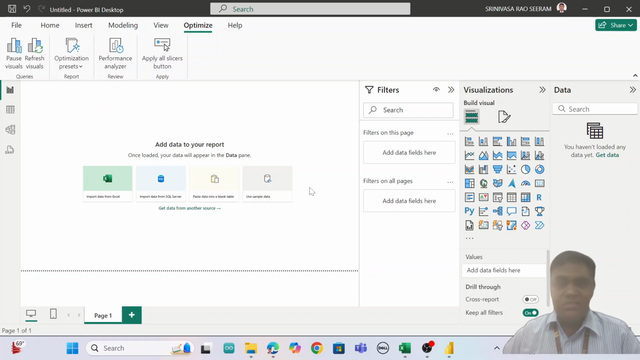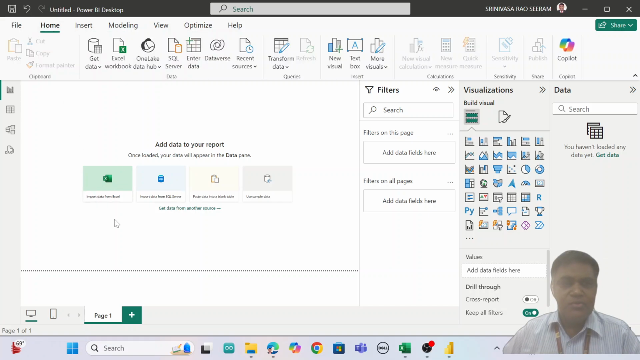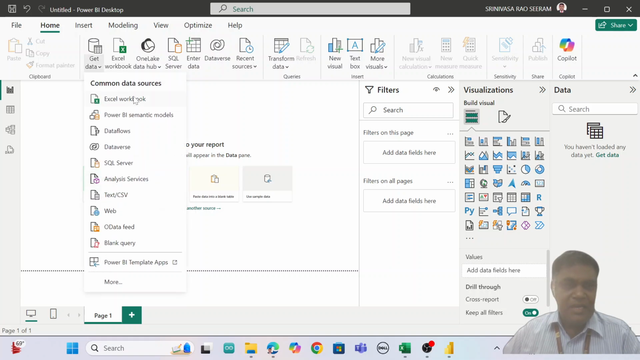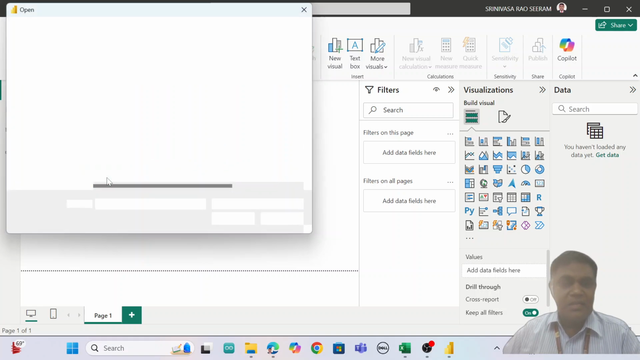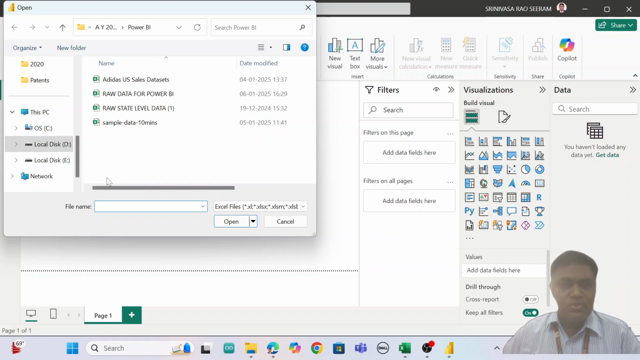Okay, now let us go on. Different options are available to load data into the software. Get data, if we click here, shows common data sources, these are the several data sources. Whichever source you want, you can load that file, or go directly to the Excel workbook from this site, or you can click here also. If you click here, it will directly go to that path. Now I want to load this file, raw data for Power BI.